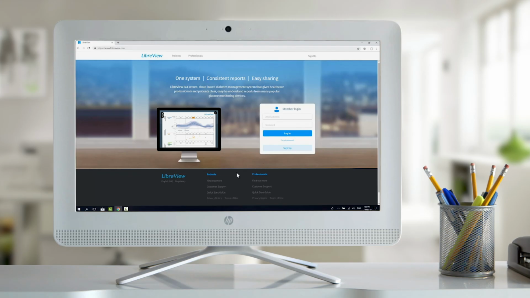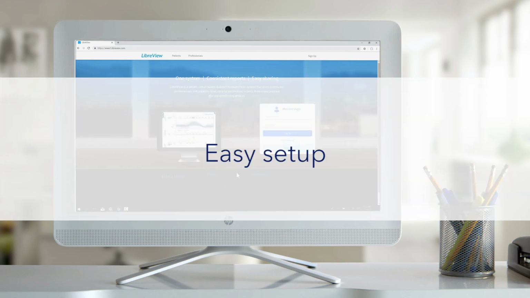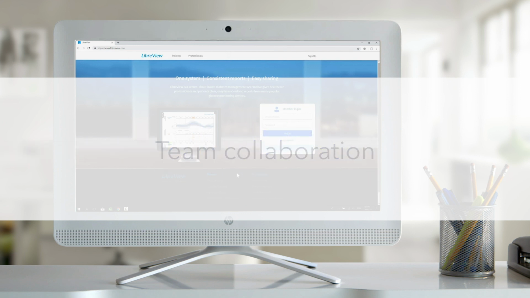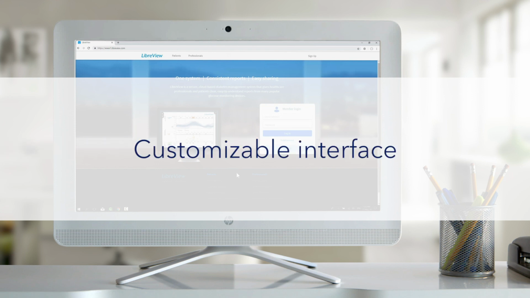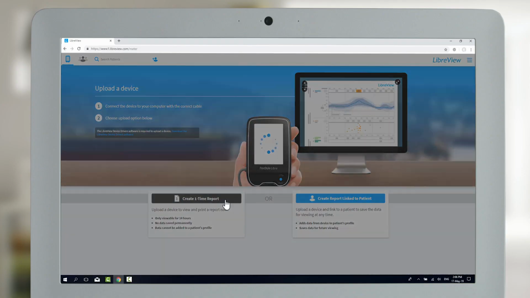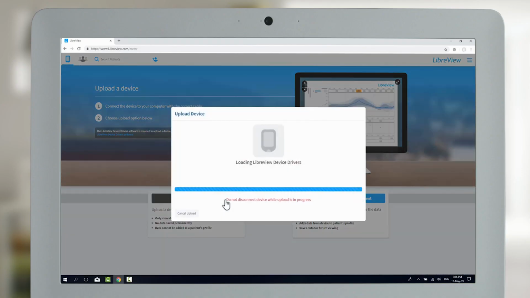Welcome to LibreView, the web-based data management platform for FreeStyle Libre and other FreeStyle glucose devices. LibreView is easy to set up and offers standardized and easy-to-read reports, team collaboration, and remote patient monitoring, along with a customizable interface. Connect your patient's devices at any time to upload patient data into LibreView.